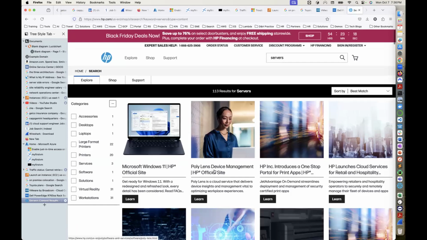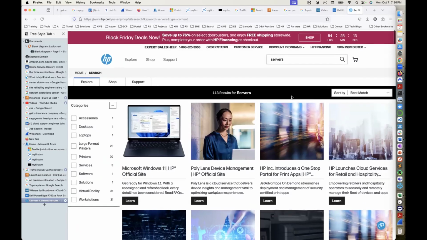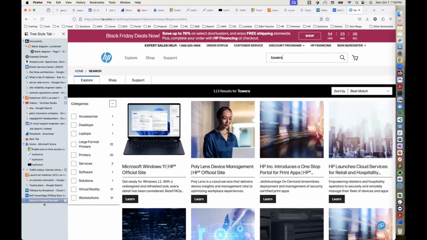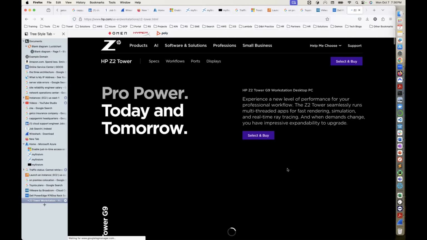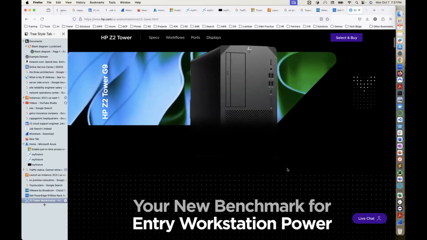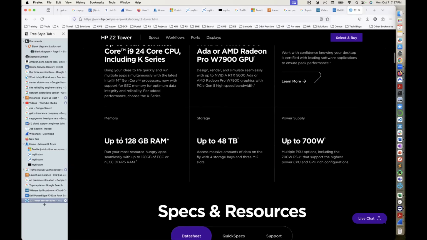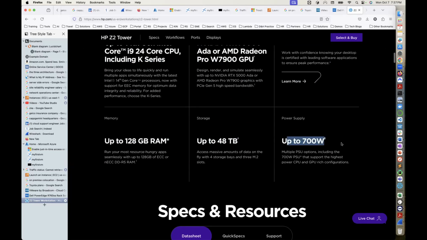HP has tower servers. They call them towers. That's a tower server right here, the Z2 Tower Workstation Performance Desktop, right? A very, very high and expensive type of server. See? 128 gigs of RAM, 8 terabytes, and that's the power supply.